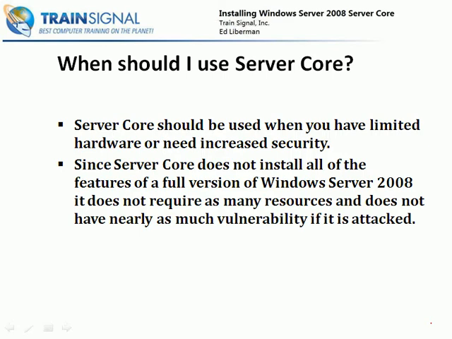Well, there's two main reasons why you would use Server Core. Server Core should be used when you either have limited hardware available to you. Maybe you have an older computer that was using Windows 2000 and it met those requirements, but it does not meet the requirements of Server 2008 Full Edition. Another reason might be if you have a need for increased security on the individual box. Maybe the computer is in a location that is not very easy to secure.